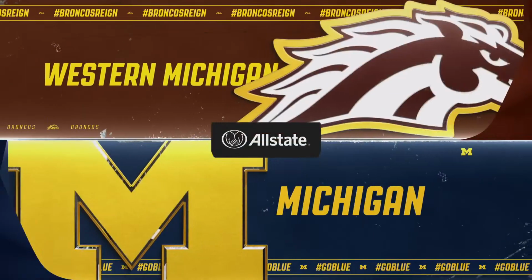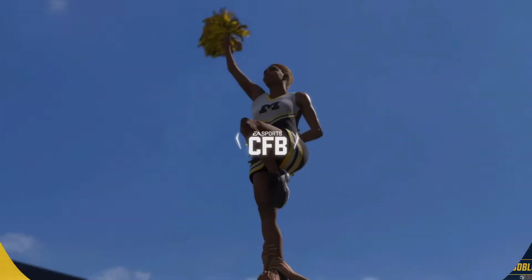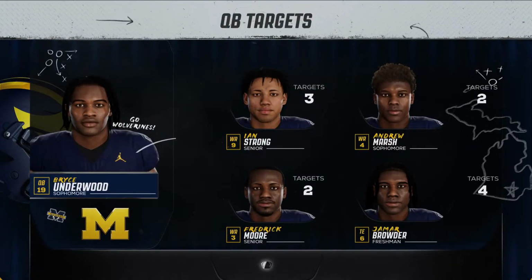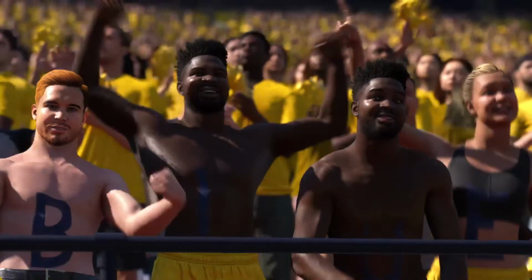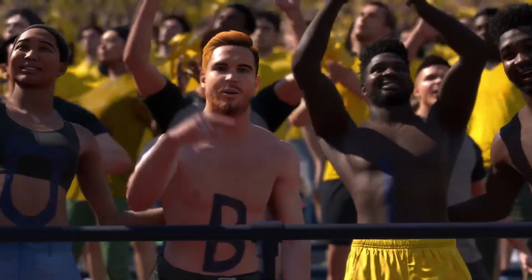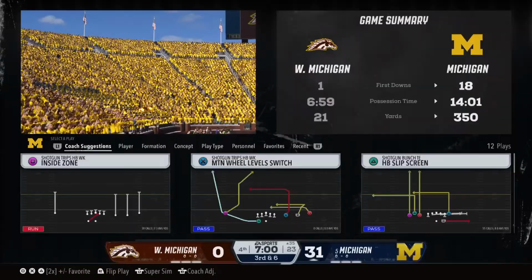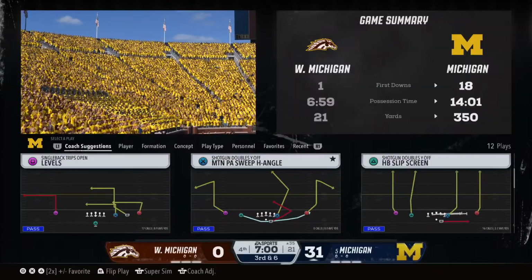It's the end of the third quarter. Everyone getting a chance to show off the hands based on the number of targets we've seen. Michigan 31, Western Michigan 0. So will the beatdown continue, or is this a comeback for the ages in store? We'll see as we start the fourth.